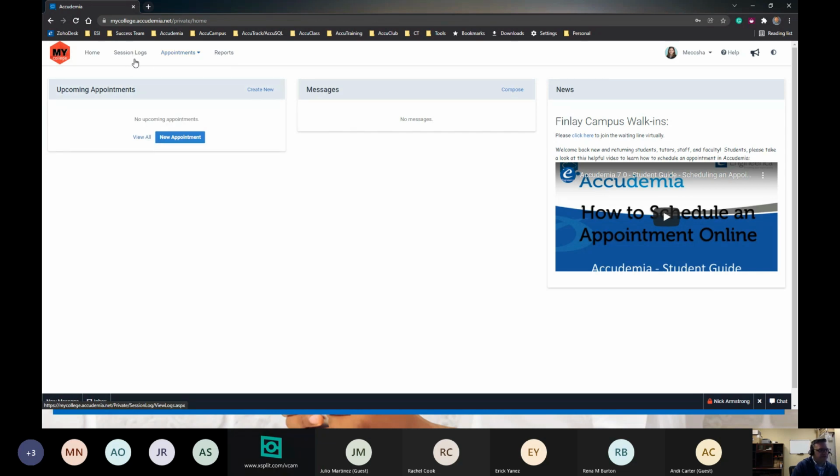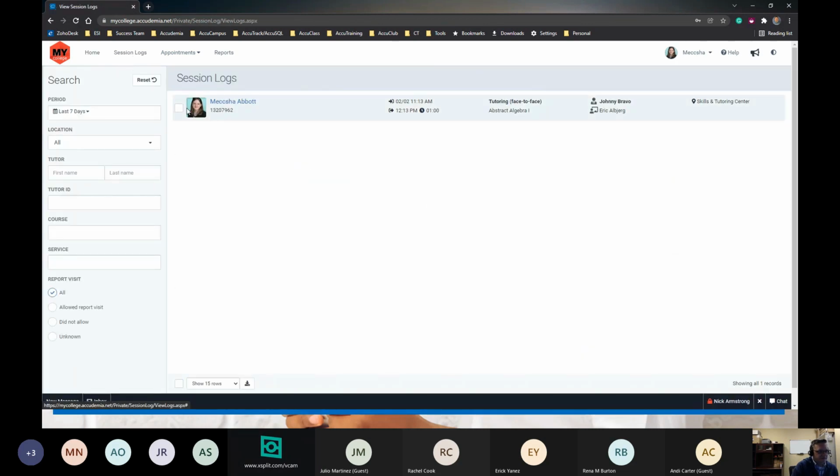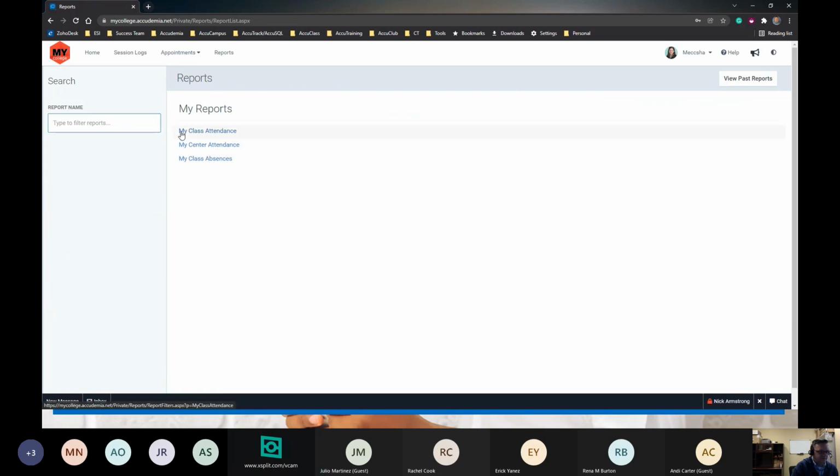Because I did allow them to see the session logs, they can also click on that and you can see that it is that user's logs only, because otherwise they'd see a bunch of different logs in here. And then of course pull some reports, but if you notice, they all say my reports because it's specific to those users.